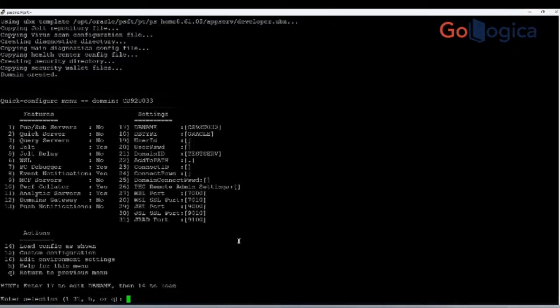Now this is the summary of your configuration and there are some values that you can change directly from here. But if you want to go and have a look at all the configuration items, you can go to custom configuration, that is number 15. But for now, we will just configure everything from here. So I'll tell you what all these options are.